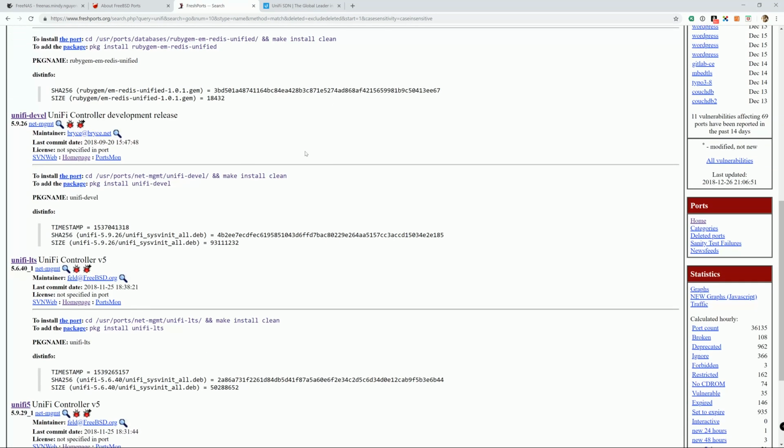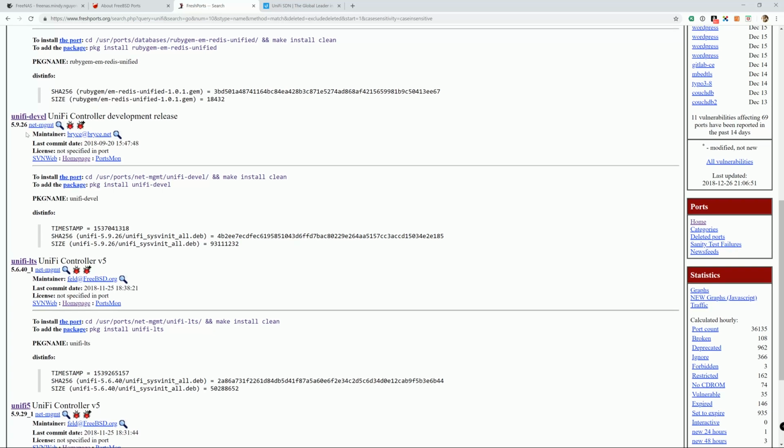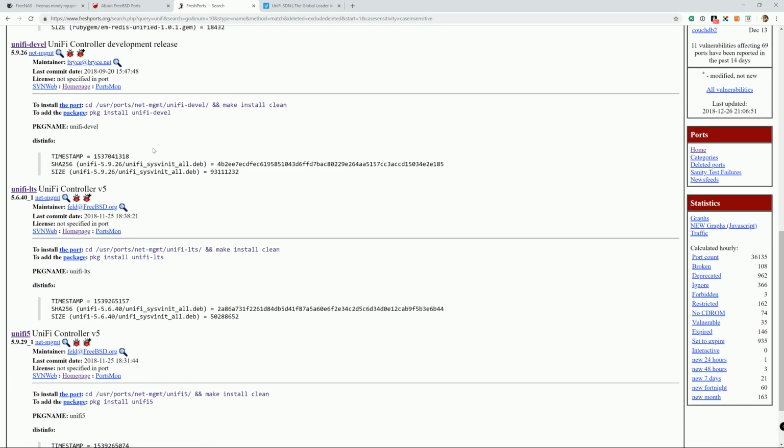So as you see right here, they have three different versions of UniFi. The first one, 5.9.426, is the UniFi controller development release, which means that it's still under development and it might not be stable. So it's up to you if you want to use it. I actually tested it out and it's working just fine.